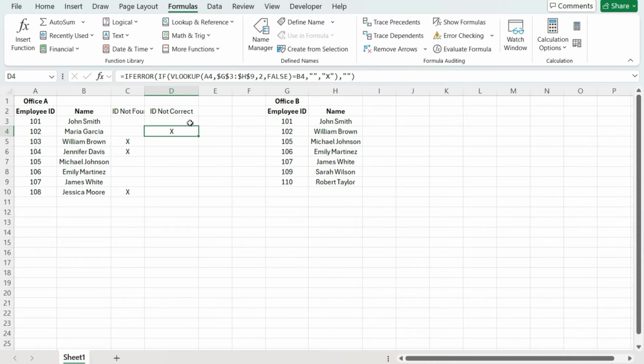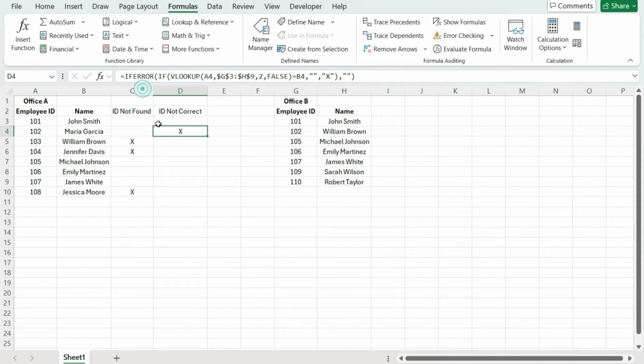So that allows us to check if the ID is found and if it's not correct. So we'd have multiple issues we would need to fix here. So if we change this person's name, that error goes away. But I'm going to undo that because I want to keep that intact the way it is.